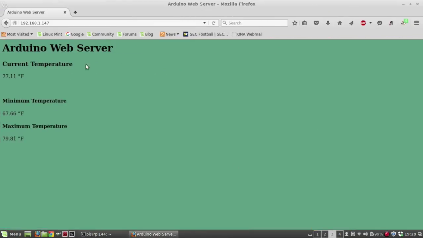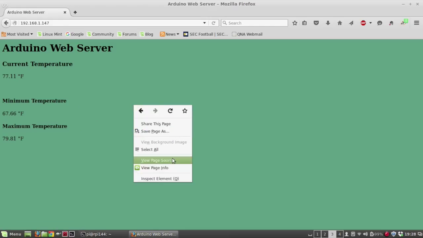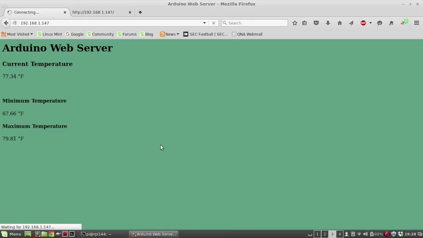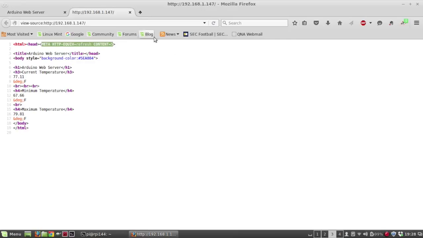And if we go to the web page, this is what the web page looks like. So it's going to display the current temperature in Fahrenheit, the min and max temperatures since the circuit's been running. And if we look at the source page, it's a pretty simple web page. This meta HTTP-equiv equals refresh content 5, that makes this page refresh every 5 seconds, so you can see it. You can see it spinning up here, and it's going to refresh these values every 5 seconds.